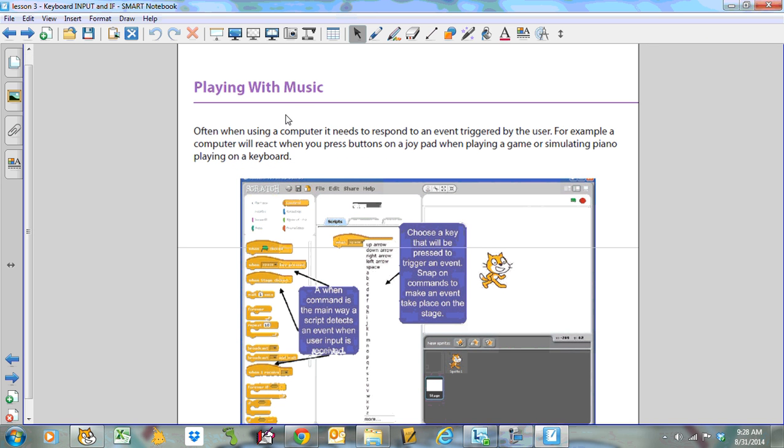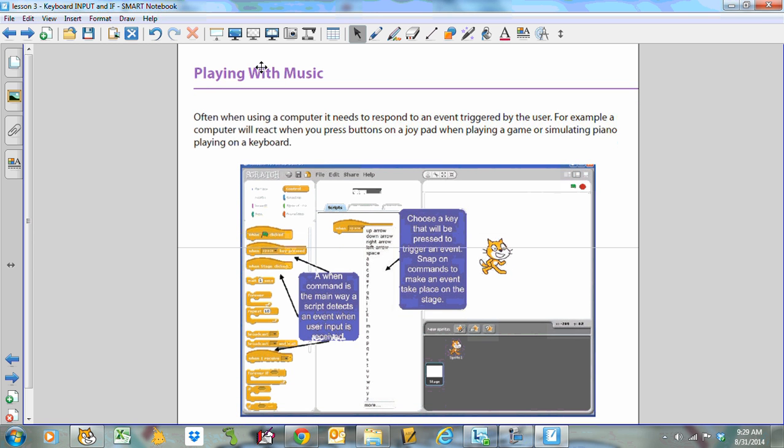Okay, so here they've labeled this. I've got this from a Scratch website. They've labeled it playing with music, but it can really be applied to just about any situation. It says often when using a computer, it needs to respond to an event triggered by the user. For example, a computer will react when you press buttons on a joypad playing a game, or simulating piano playing on a keyboard, whether it be a mouse, trackpad, a remote, some kind of gamepad that you've got at home, touch screen. Basically, input is probably the most key thing for any computing device.